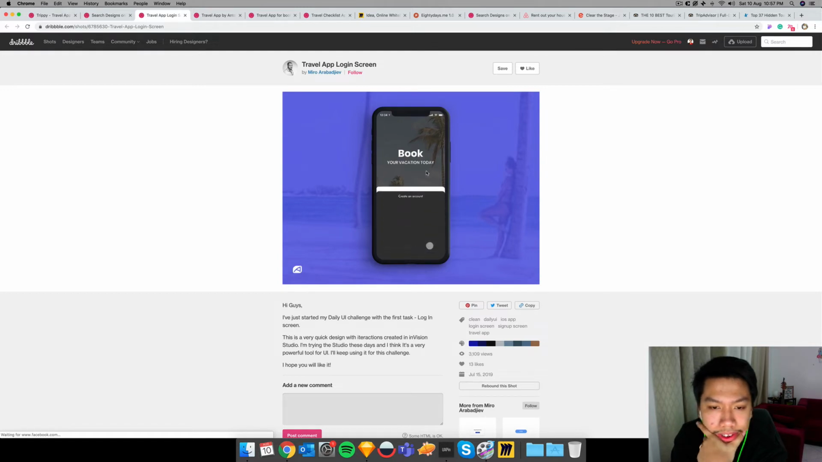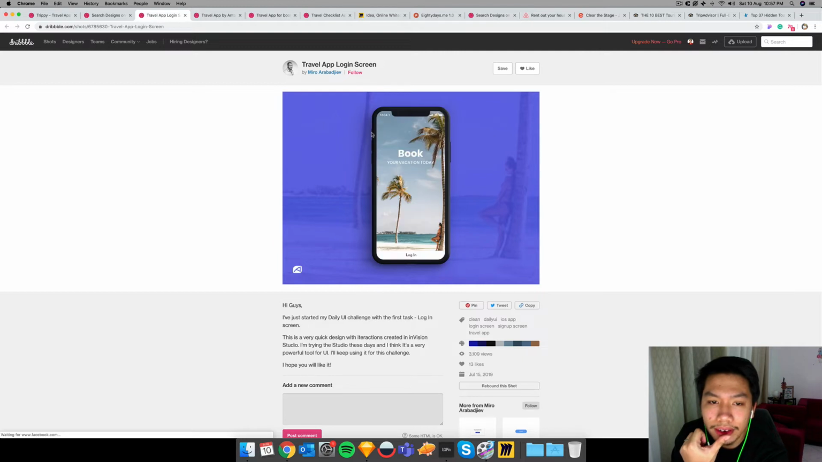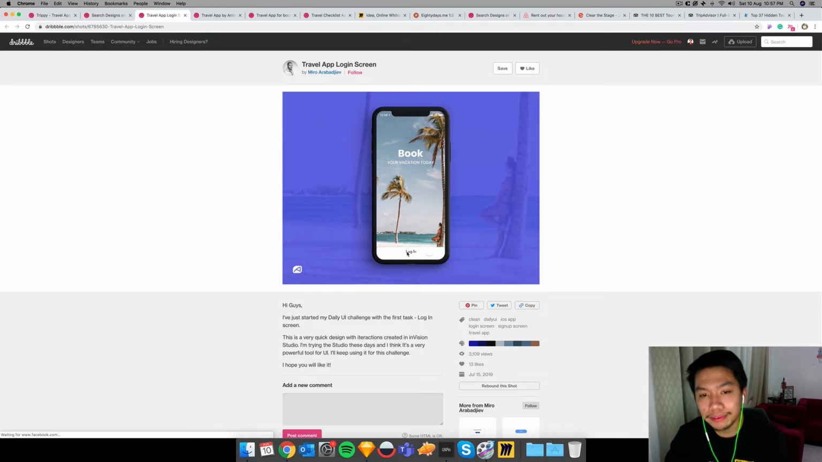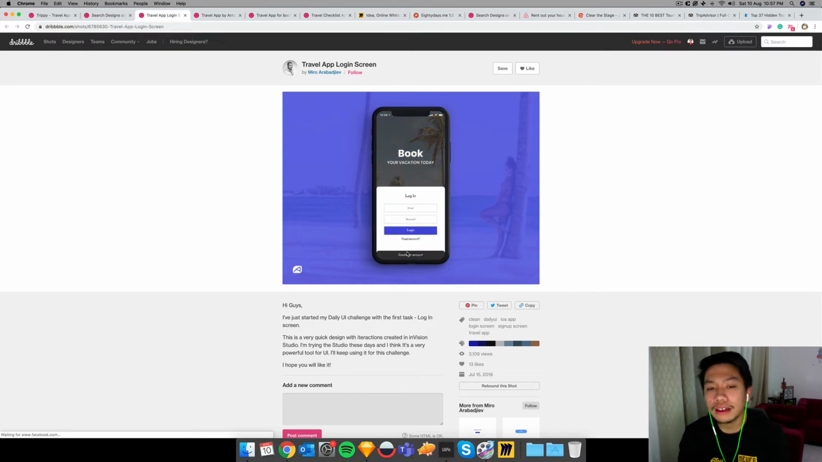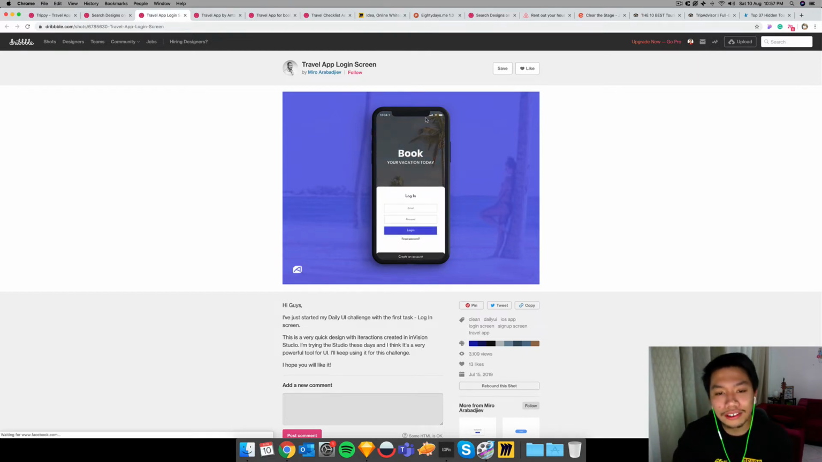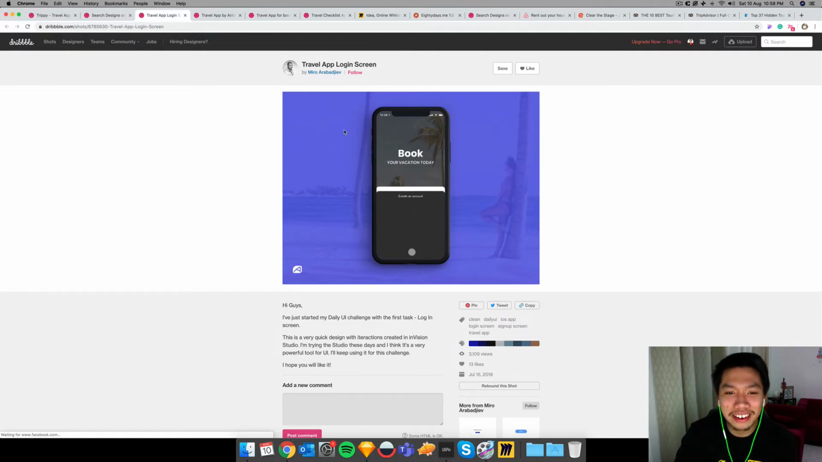Okay, yeah, I think this is good. As you can see, it starts from a whole image, and then when you click login, the white background of the form expands, but it's not going to another page. It's just a good interaction. I'd like to use this one. I guess we have a winner.